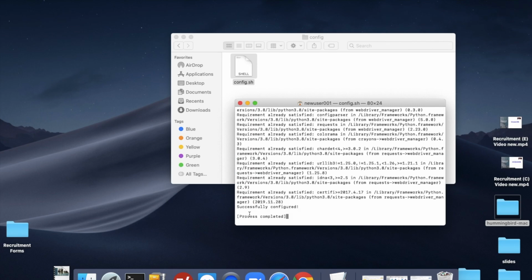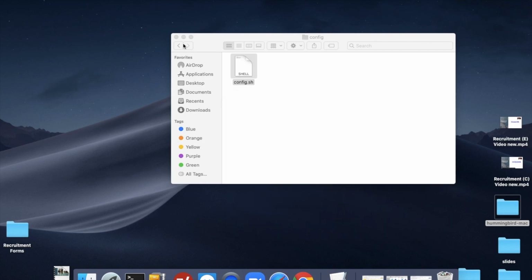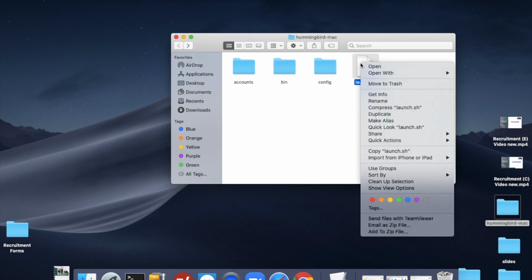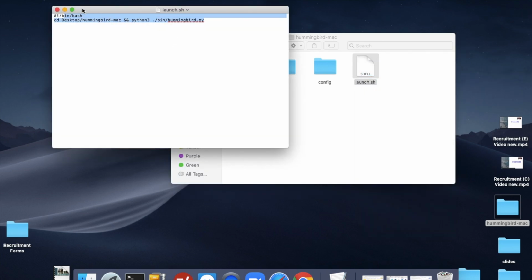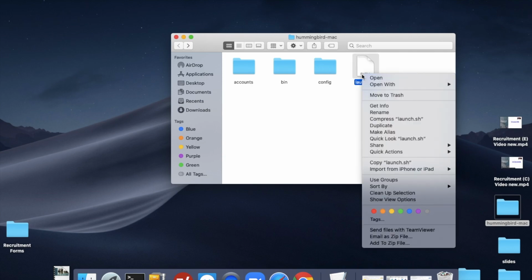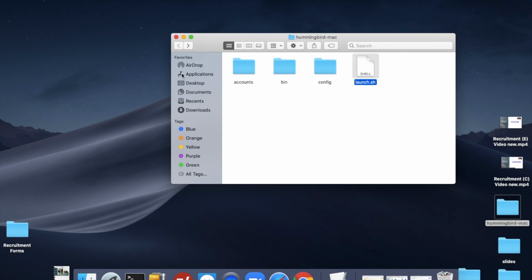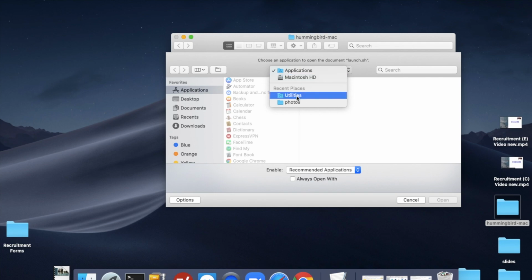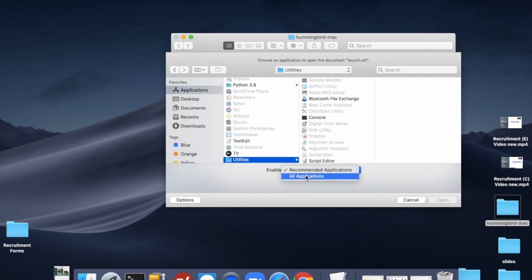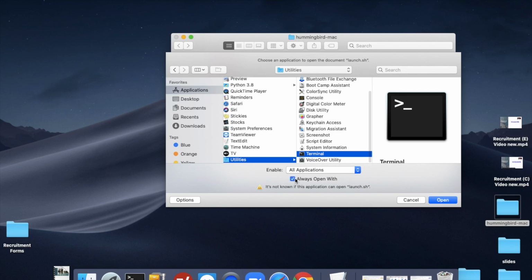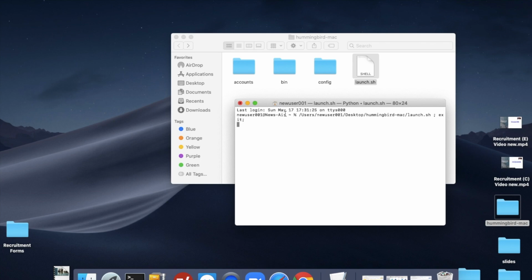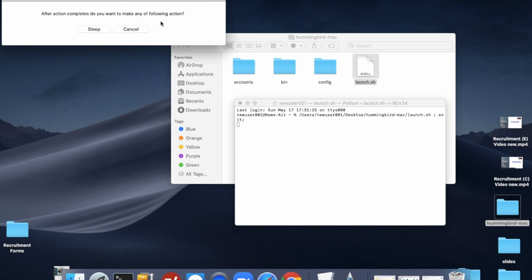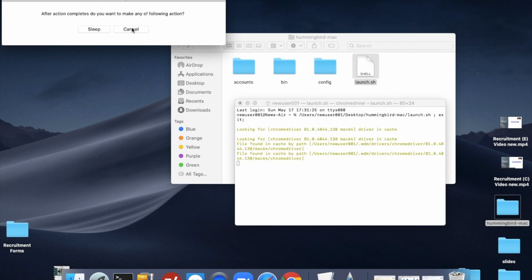So you can see process complete. Close it. Go back and you click launch. Open with text edit. You can see a code, something like this. Never mind. You click open with other, application to utilities, recommended to all, click terminal, click always open with, click open. You can click sleep or cancel, it depends on you. Okay, then you click cancel.